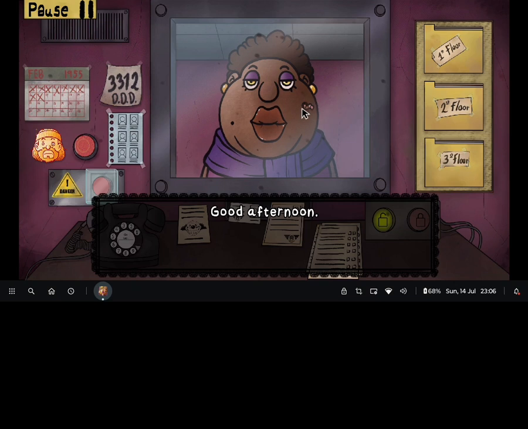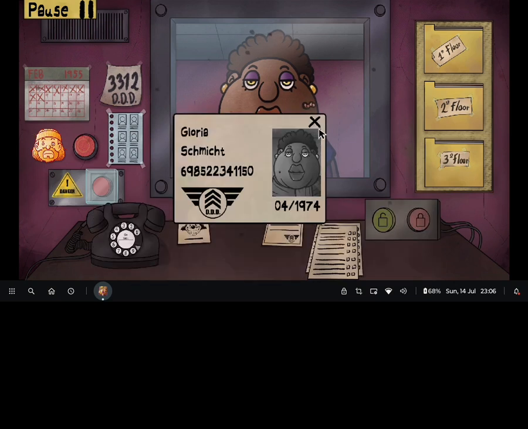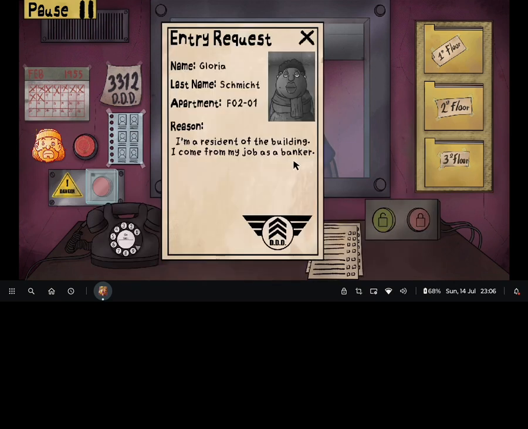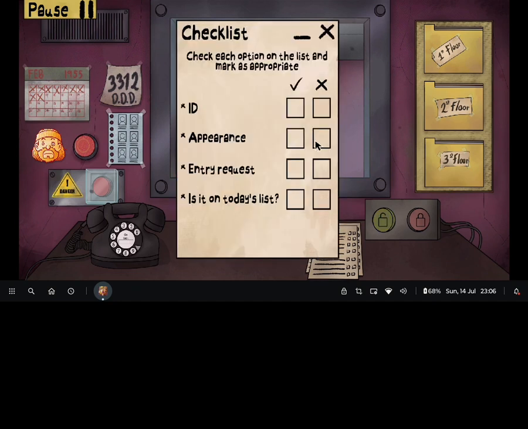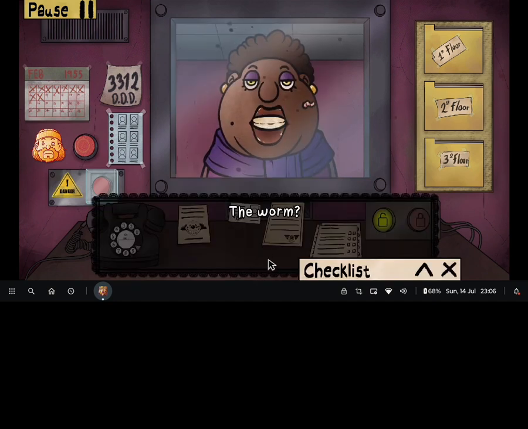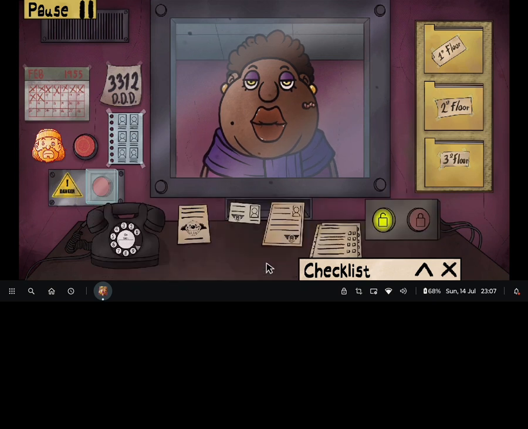Now this is definitely not alright. The documents seem okay, but the appearance of this person is not good. You definitely don't want a pet worm, guys. He will try to eat you. Now the purpose of the game is to not allow fake neighbors, but to only know the correct neighbors. This person is on the list, but is definitely a fake because of this one.